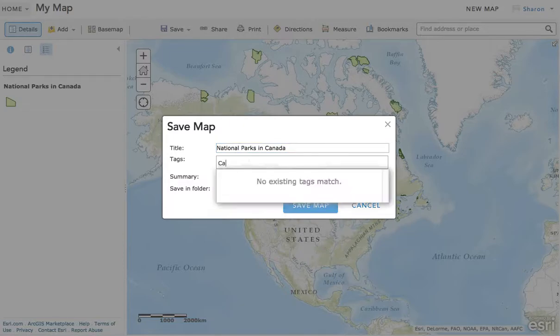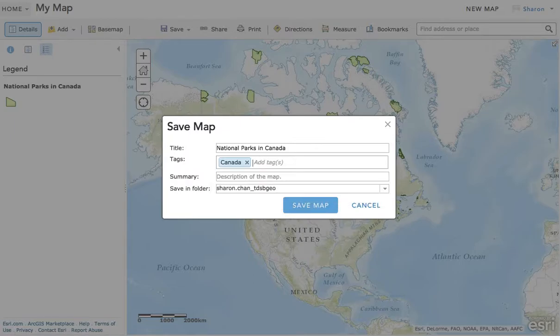So tags help people who are exploring different maps find maps that are in a particular theme. And I'm going to add it as Canada. A summary is the description of your map.